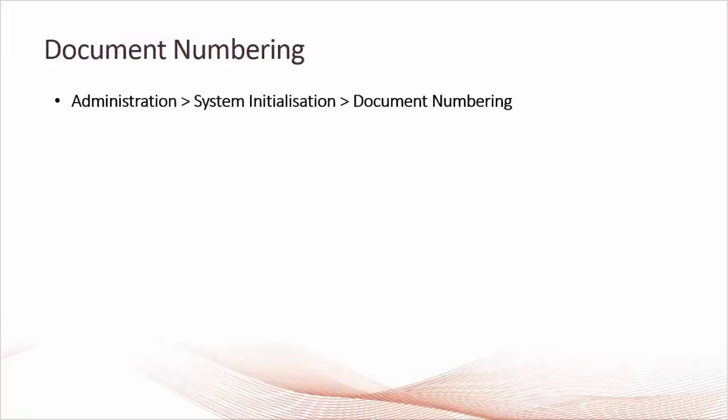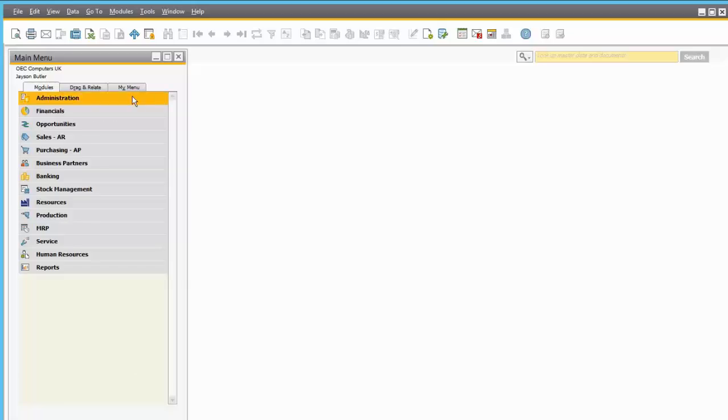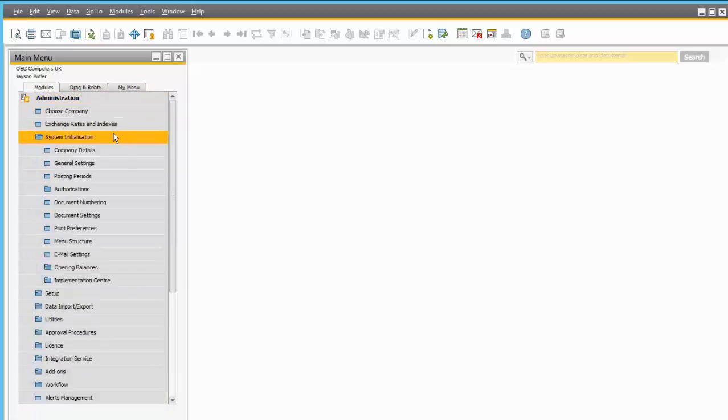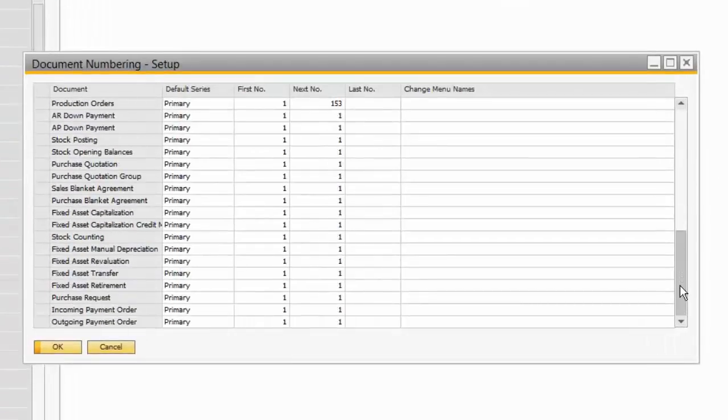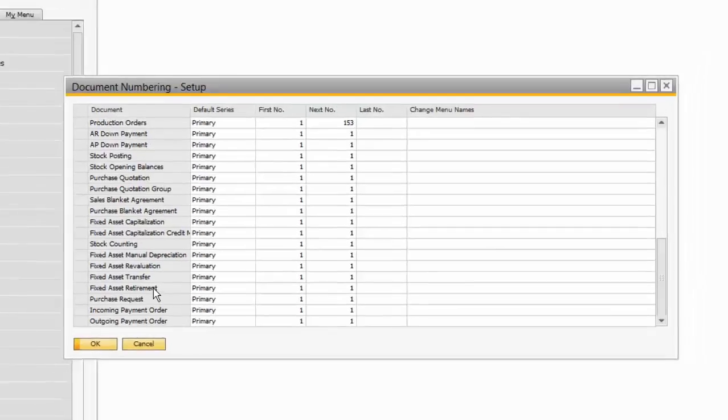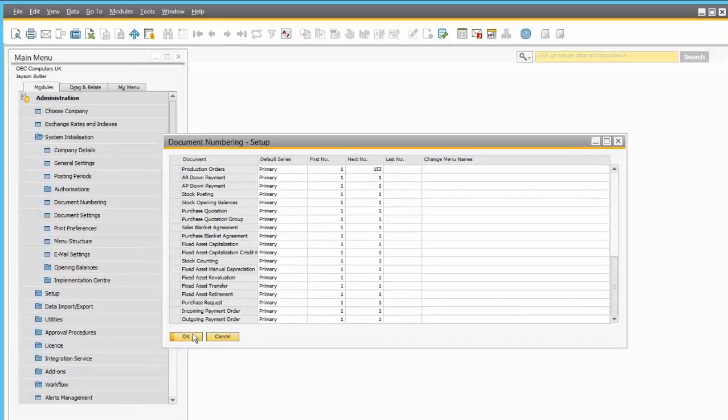Finally, we will look at document numbering. Let's look in SAP Business One. If we go to Administration, System Initialization, and Document Numbering, if we scroll towards the bottom, we can see our fixed assets, which we can set up document numbering for.